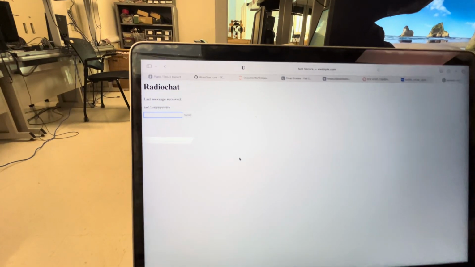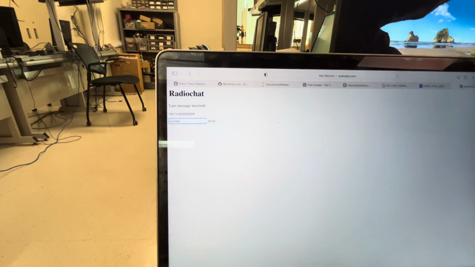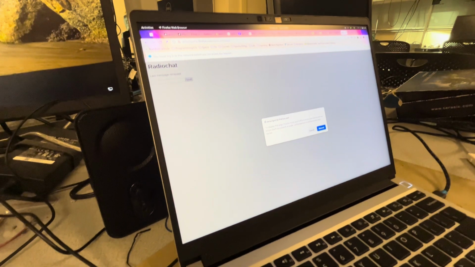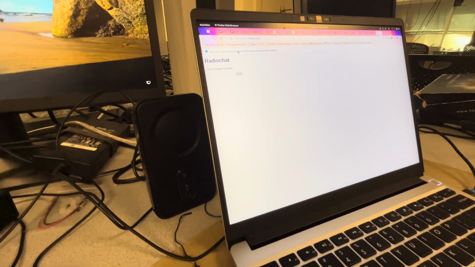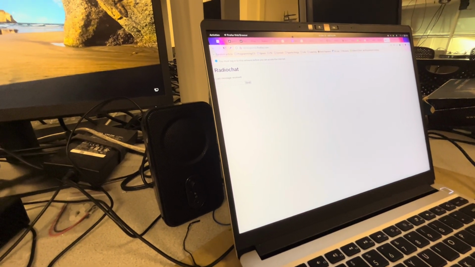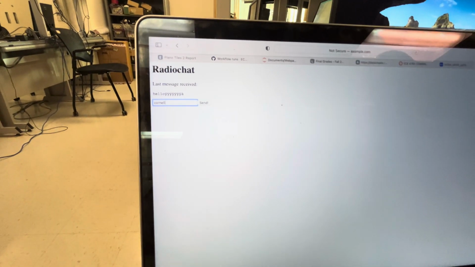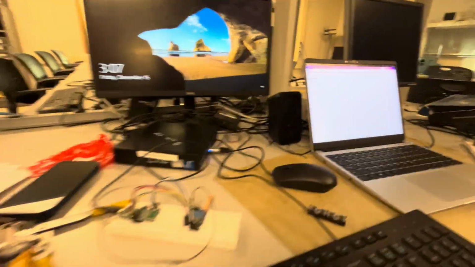I will send Cornell. And send. And I'll reload. And we did not get Cornell. That is disappointing. Let's try it again. Send. Reload. It's possible that this is the issue with the POST request on the back.